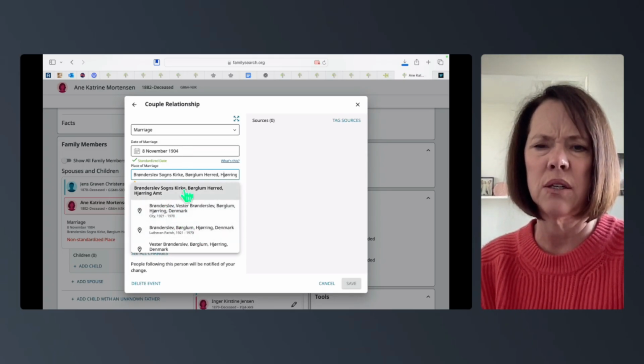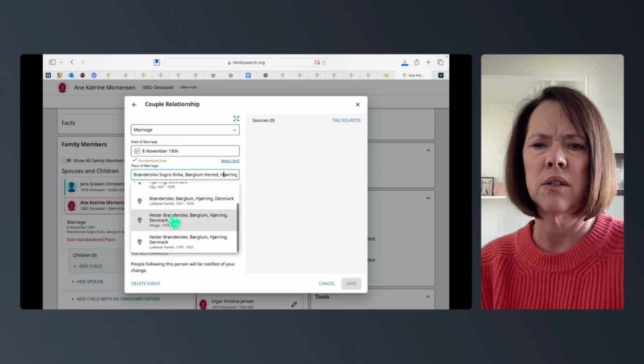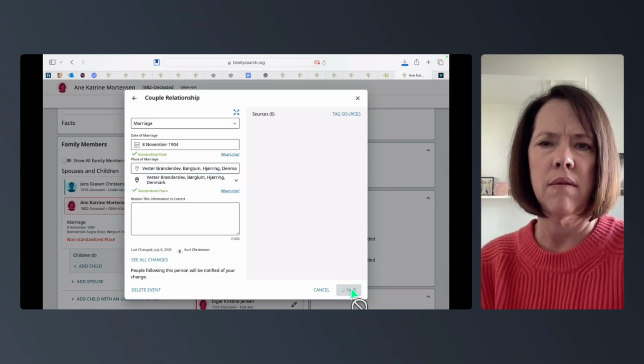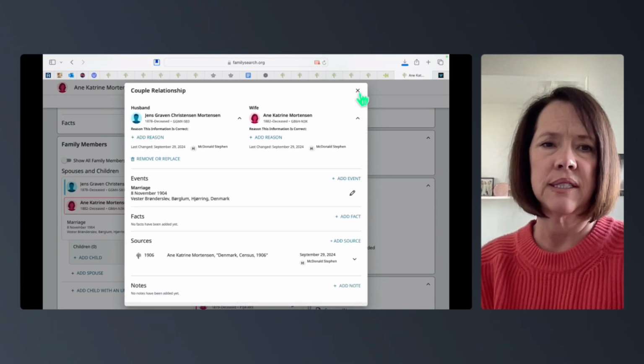So actually this was 1904. Let's see if we've got one. Here's this one. We're going to go with this one. And then we're going to say save. So now we've fixed that.